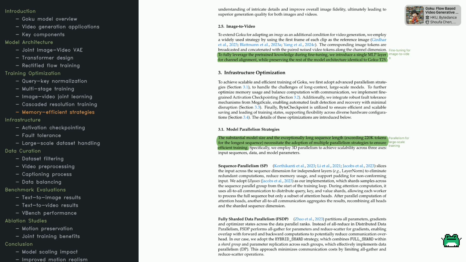First, let's talk about image-to-video generation. The model takes the first frame of a video clip as a reference and uses it as a guiding condition for the rest of the video. This is a common strategy in video generation, since it helps maintain visual consistency across frames.